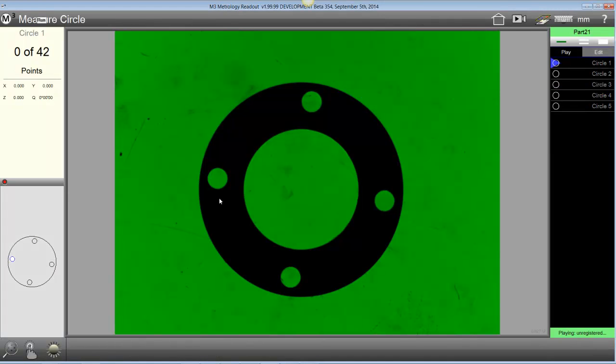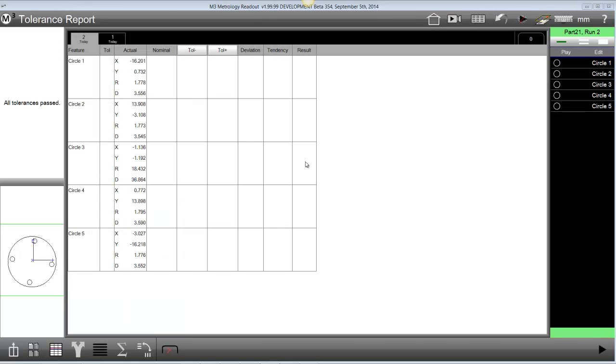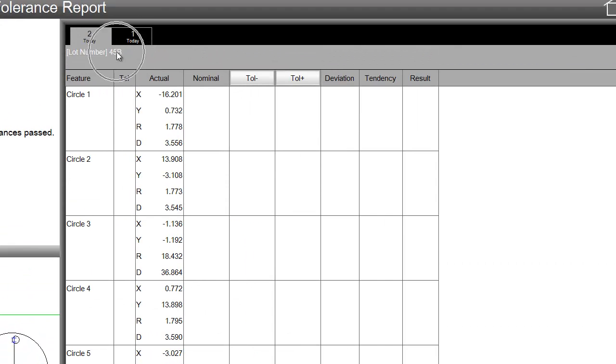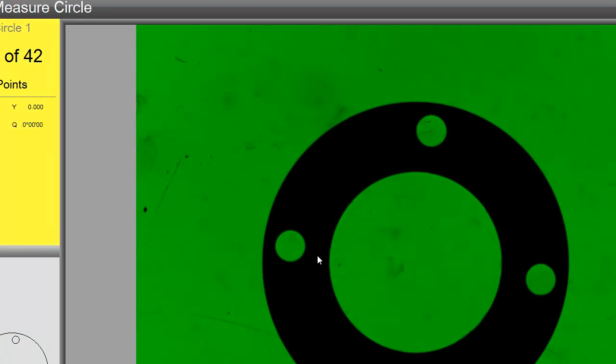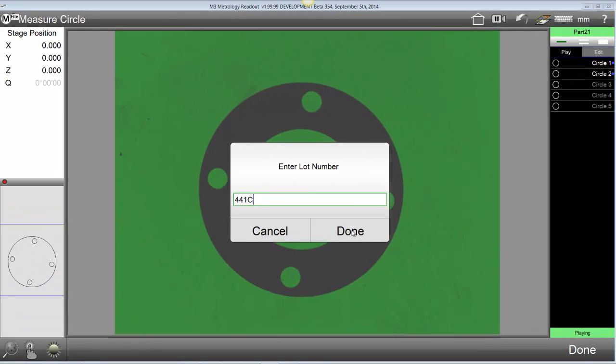When I play this part program back, I will now be prompted to enter a value to set for the variable lot number. The variable lot number is now set to 45B. In the results view, we can simply left-click and drag down from the top to display that variable in the header for any given run of a part. I'm going to hit play to run the part program again, and define a new variable.